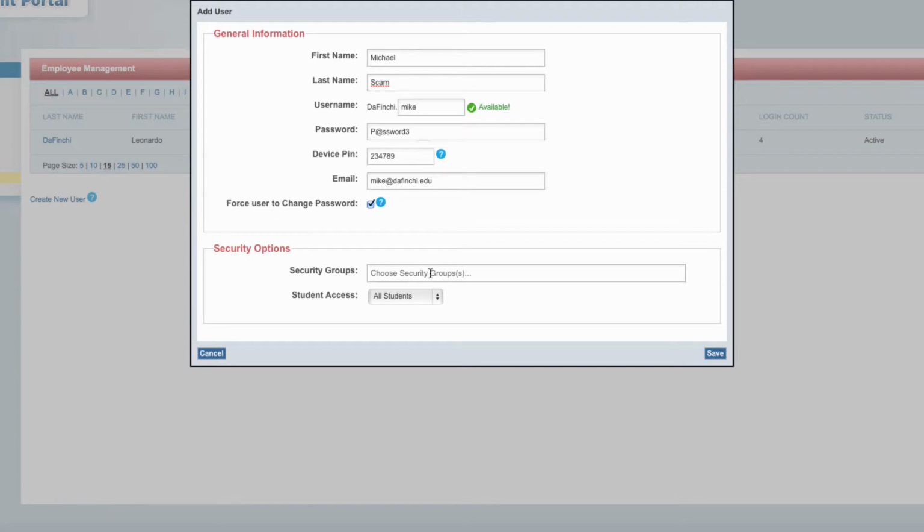You must also select the security group to which the user belongs and define which students the user can access. Catalyst offers enhanced security measures in the form of security groups. Security groups are completely customizable and based on rights or privileges you, as the administrator, wish to allow the user to access. For more information regarding creating and managing security groups, please refer to the Catalyst User Guide or the Video Library.